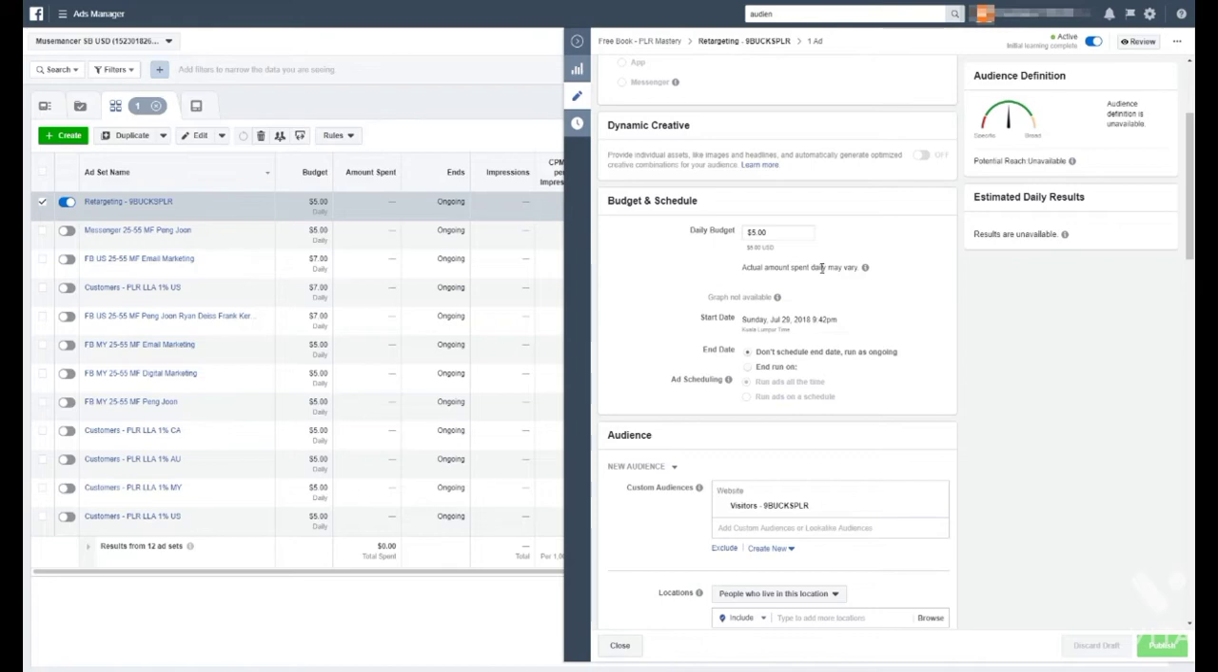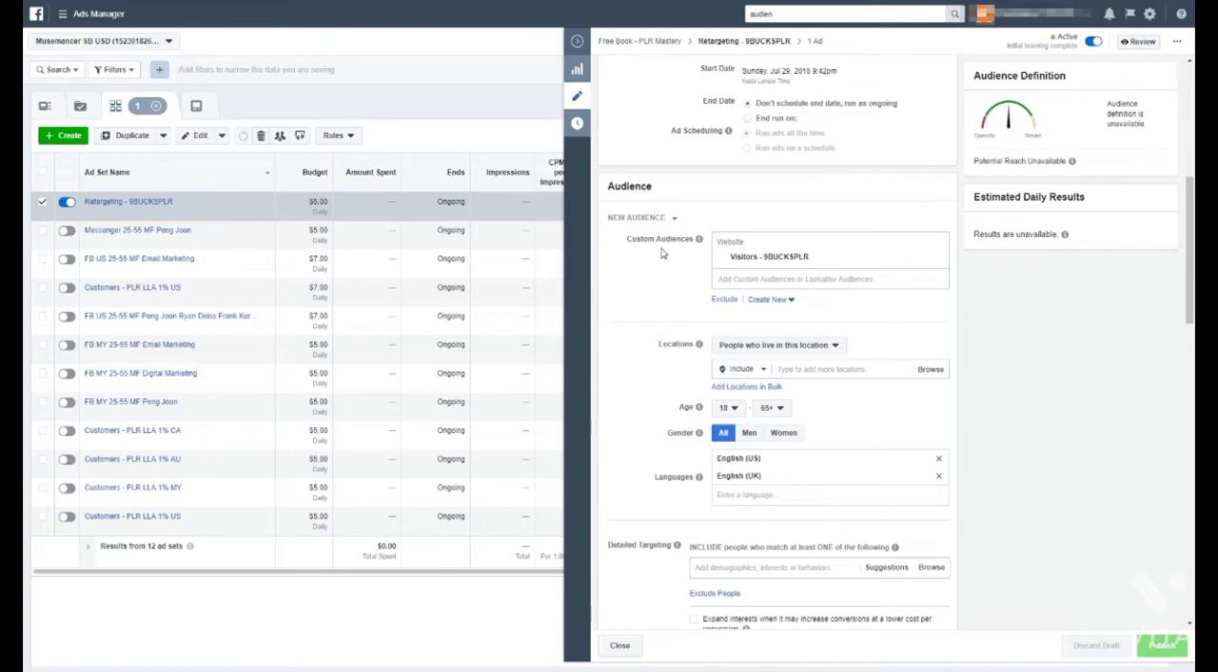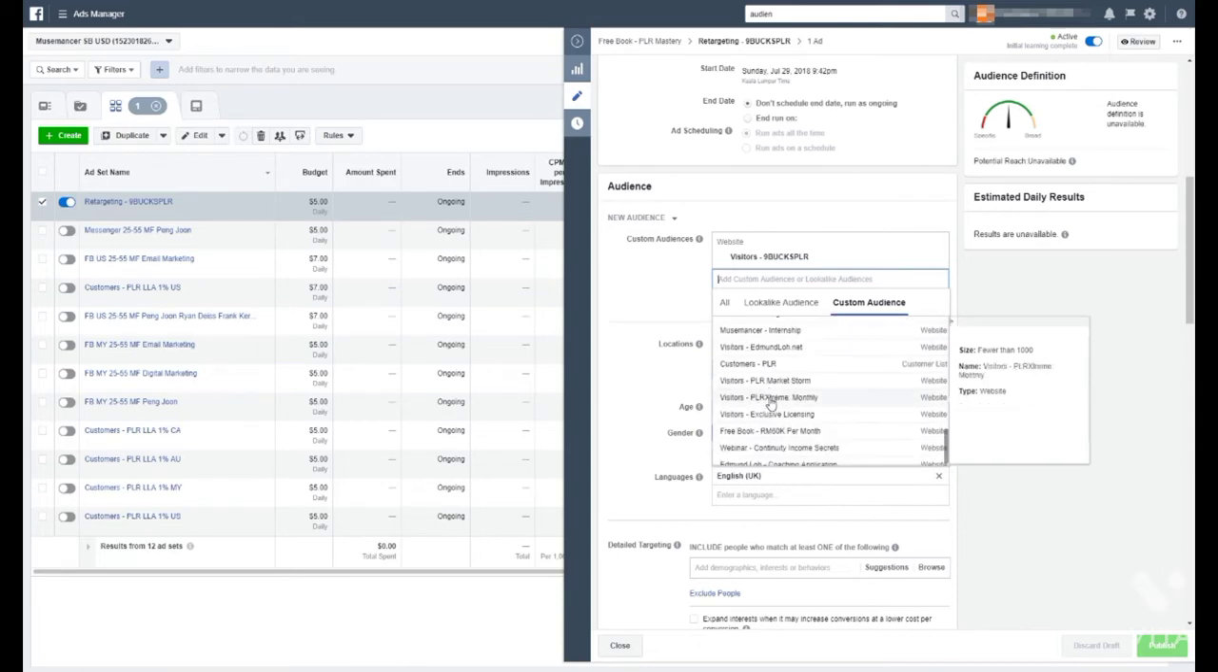So you can just leave the daily budget at $5. Now here's an interesting thing. Audience, custom audience, you're going to select the audience that we had created earlier. All right, so this is a working campaign. I created an audience like this already, and what you do is you select custom audience, and then you select the type of people that you want to target. So this is my custom audience.